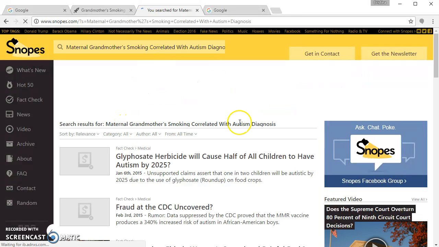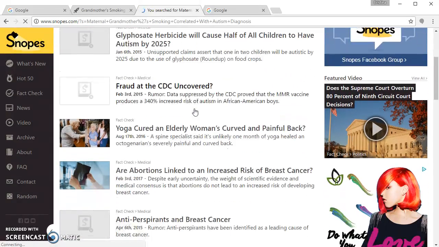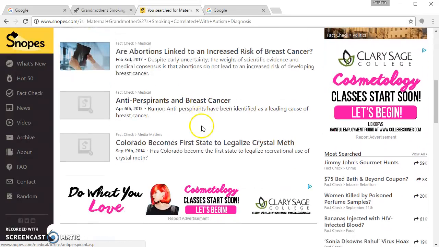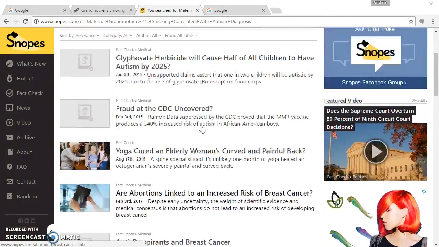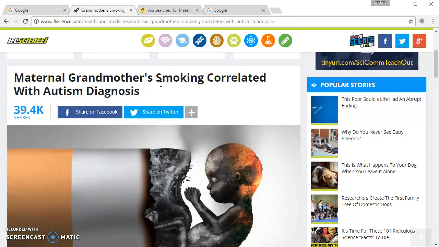And we can see that it doesn't come up with this exact article or these exact terms, but there are several others that it comes up with related to that. So you could go through and see if there are any that are exactly related to this article. Once you've checked other fact-checking sites to see if anyone has already gone through and seen if this is true or not, you want to do something called going upstream to the source.